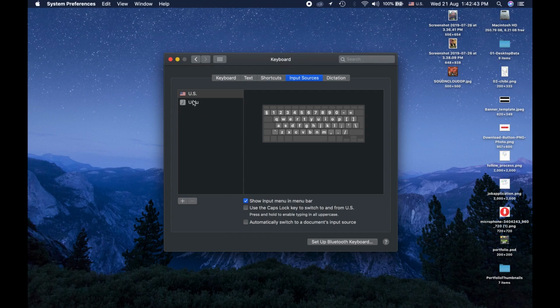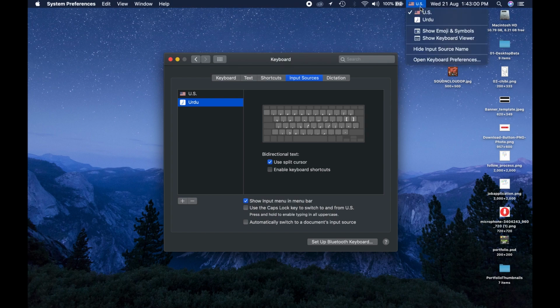You'll see you have this language here, that's Urdu, and it's got its default keyboard here as well. Another thing you might have noticed at the top right is a US icon here. On clicking it, you can actually see the Urdu language coming up here.